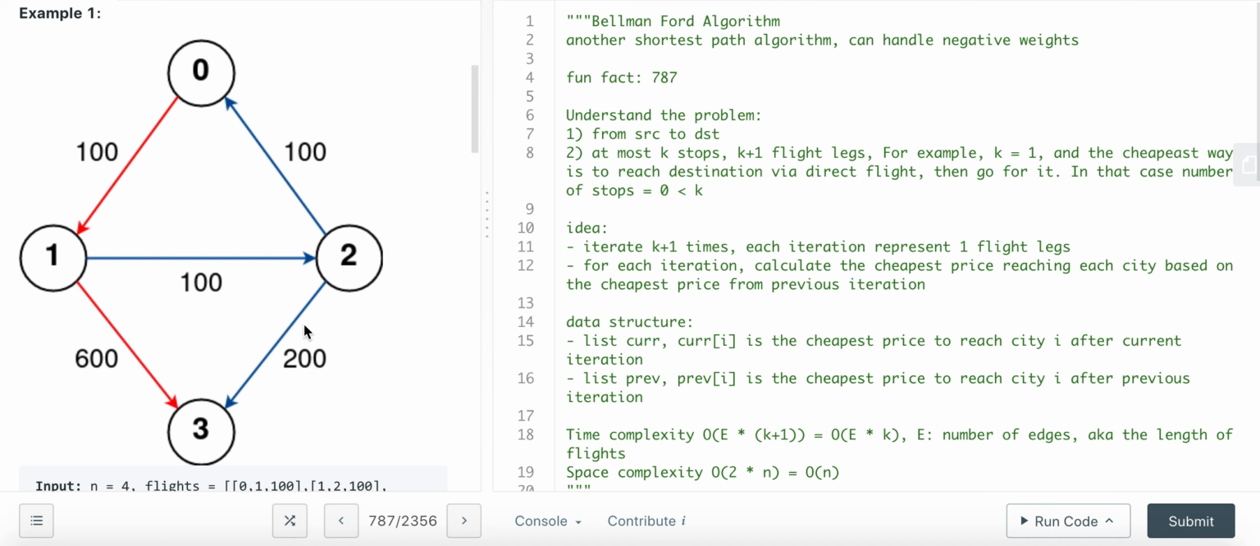The reason why we are utilizing this one instead of Dijkstra's shortest path algorithm is that you can try Dijkstra's, or you can try BFS with some tweaks, but those algorithms will result in TLE, the time limit exceeded, for this problem. So let me describe the overall idea. Basically you iterate through k plus 1 times. Remember we said there are k plus 1 flight legs. Each iteration represents one flight leg.